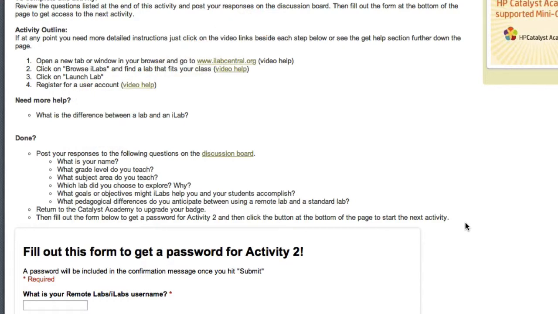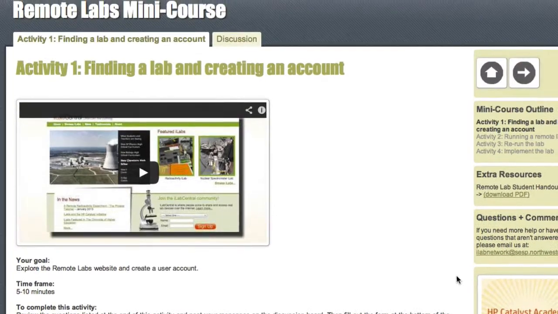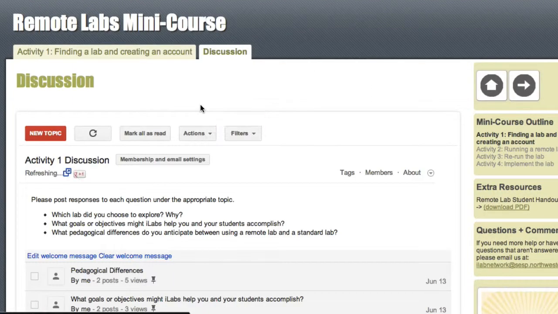Part of these requirements is that you contribute to the discussion about remote labs. Each activity has its own discussion area located under the Discussion tab. Follow the guidelines to make your initial post, but please also feel free to comment on others' posts as well.